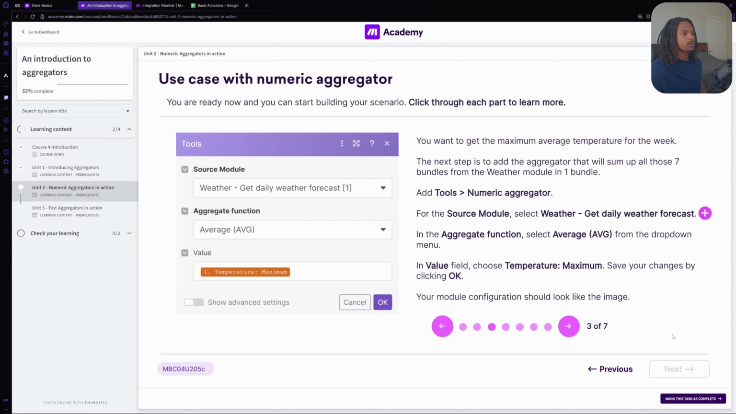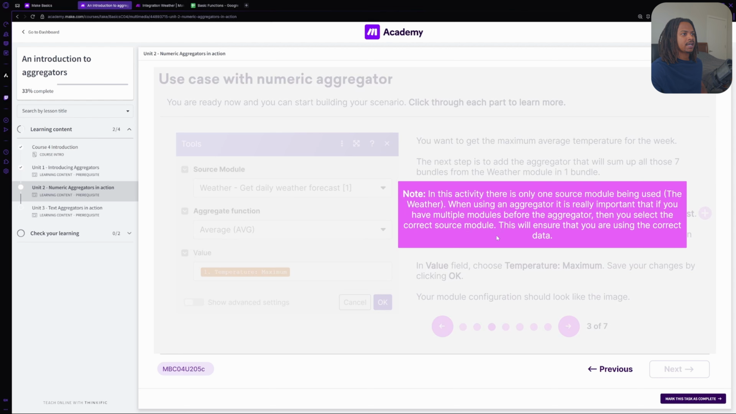Add tools, Numeric Aggregator. For the source module, select Weather Get Daily Weather Forecast. There's a little plus sign here. Note, in this activity, there is only one source module being used, the weather. When using an aggregator, it is really important that if you have multiple modules before the aggregator, that you select the correct source module. This will ensure that you are using the correct data.